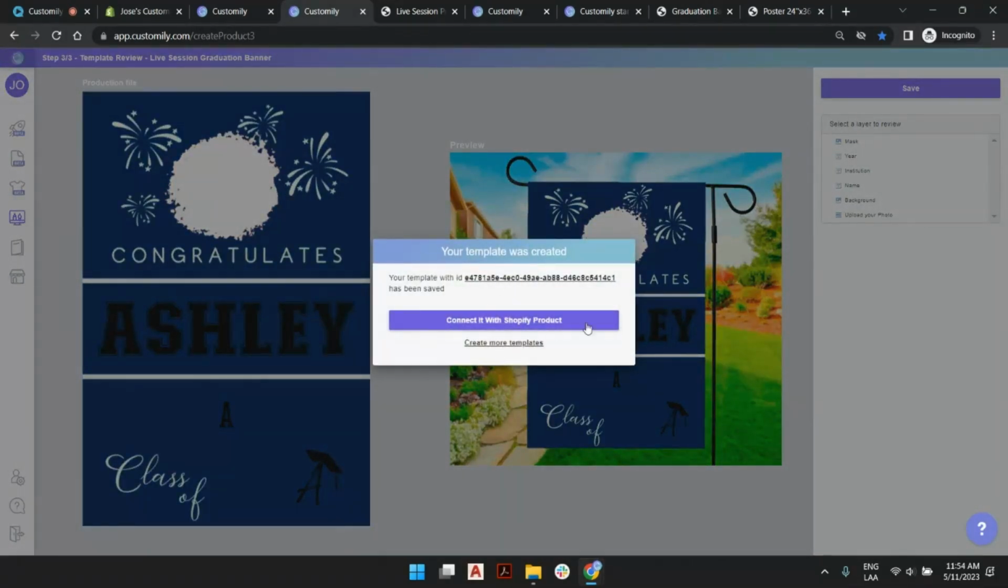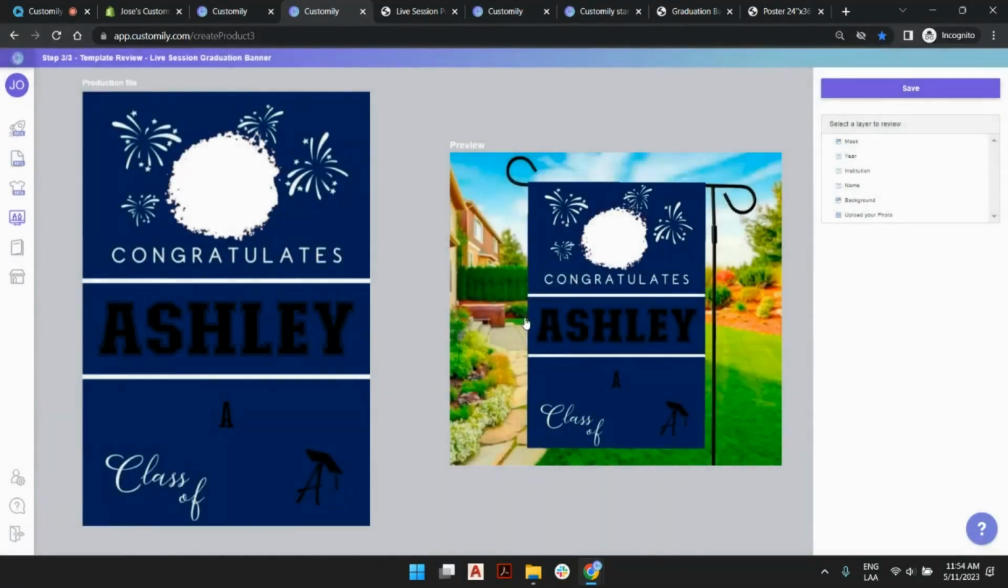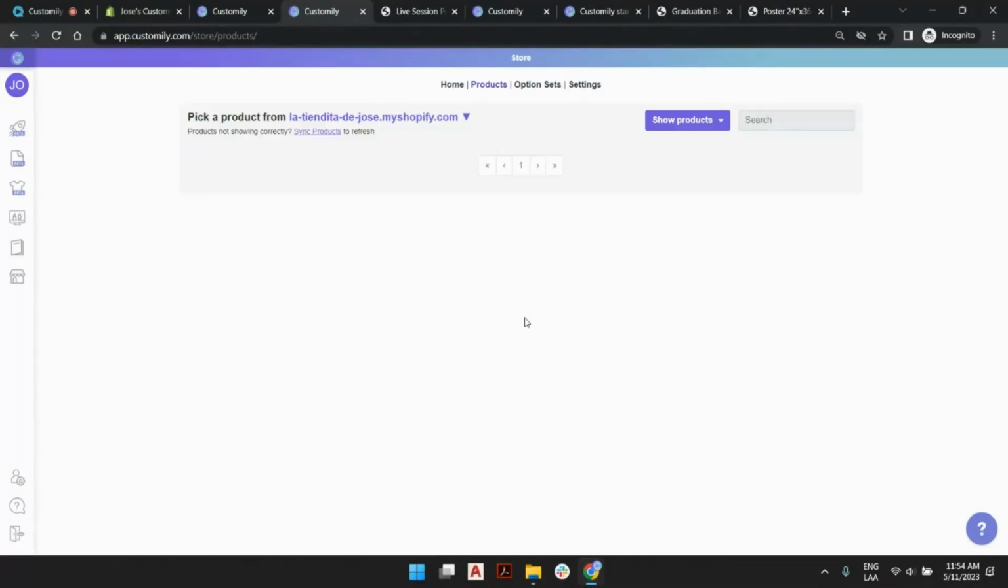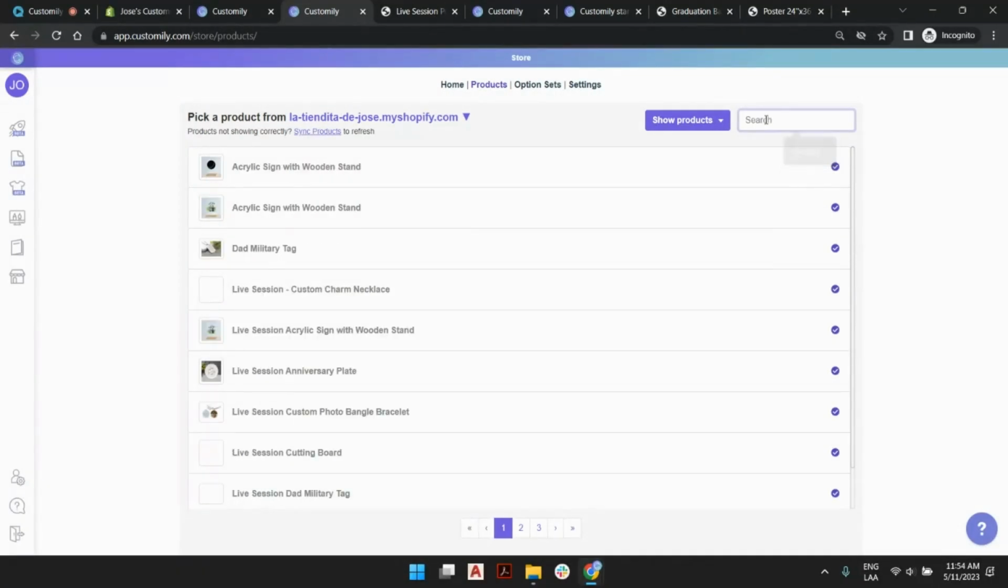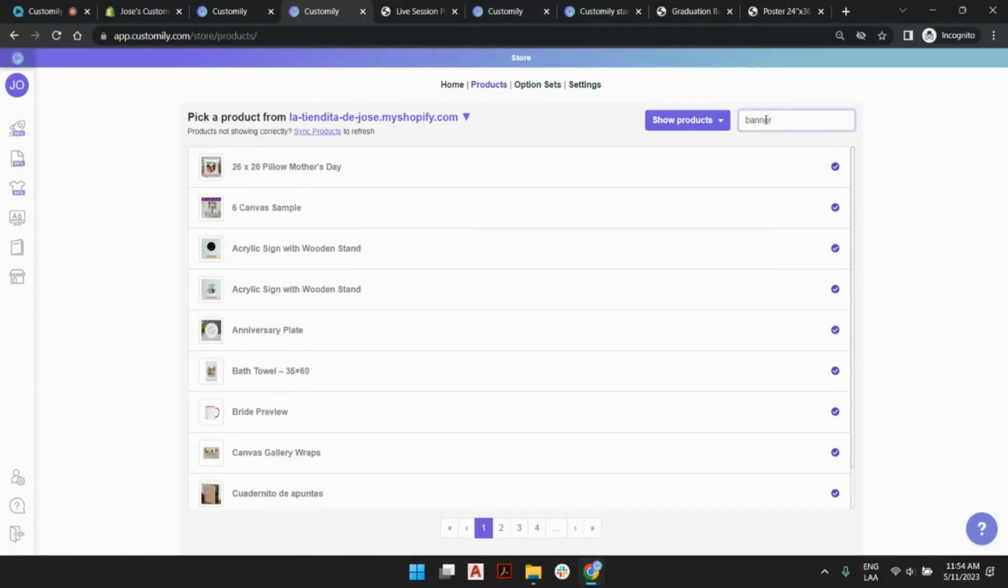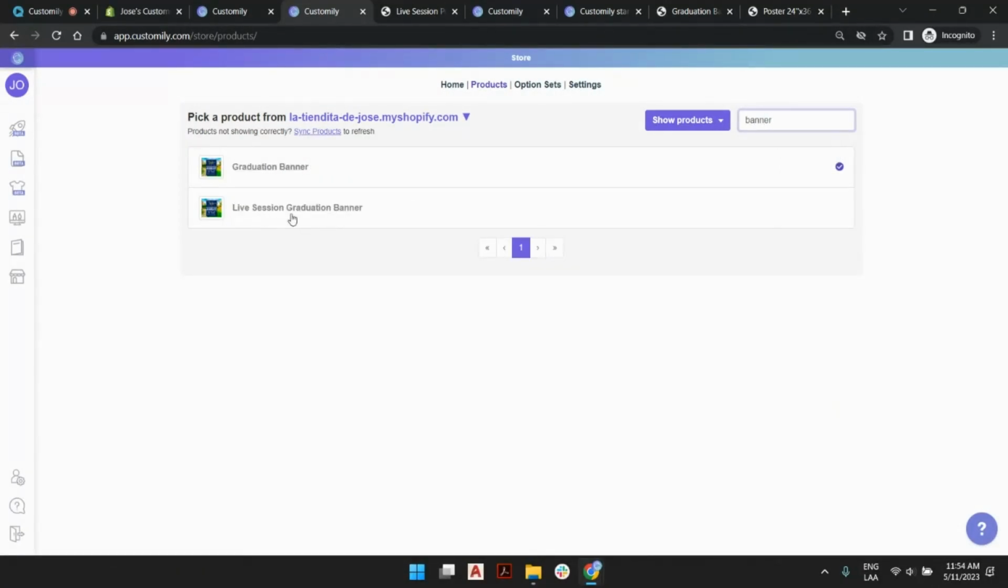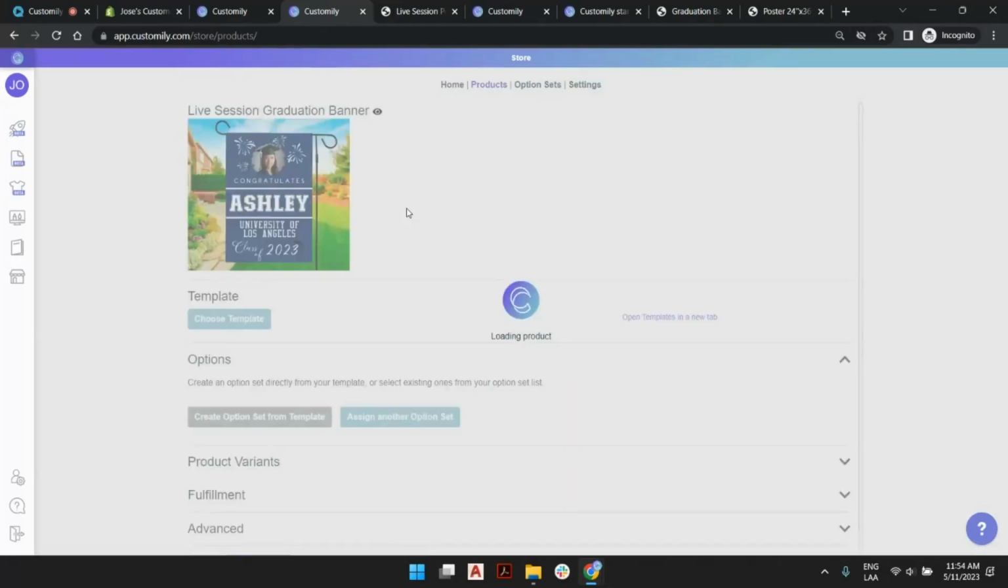Now, Customily wants to know if we want to go straight to our store section to connect this. I'm going to say yes. When we go to the store section, we need to find the product. I have a product called Live Session Graduation Banner. It has no connection to Customily because you don't see the check mark.